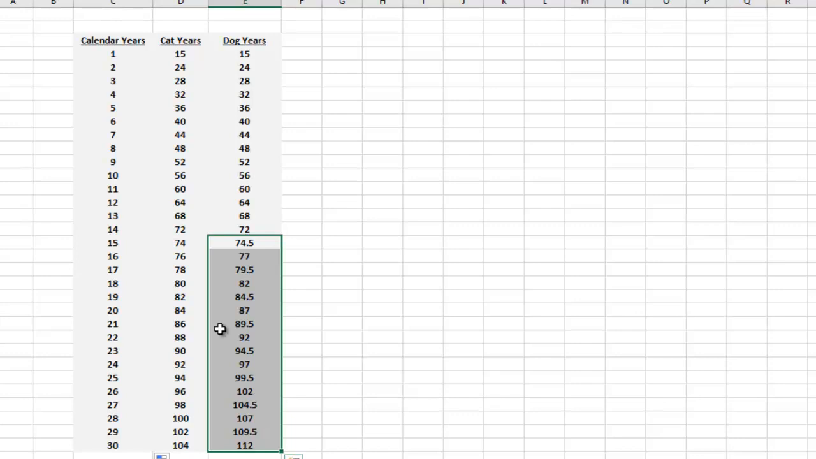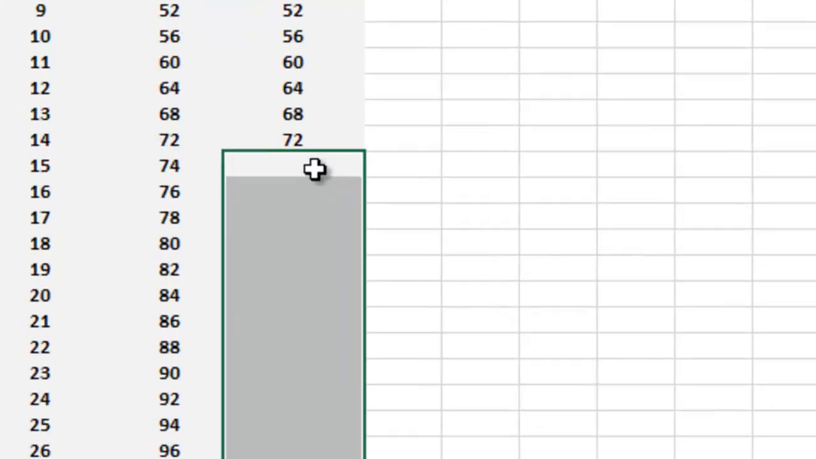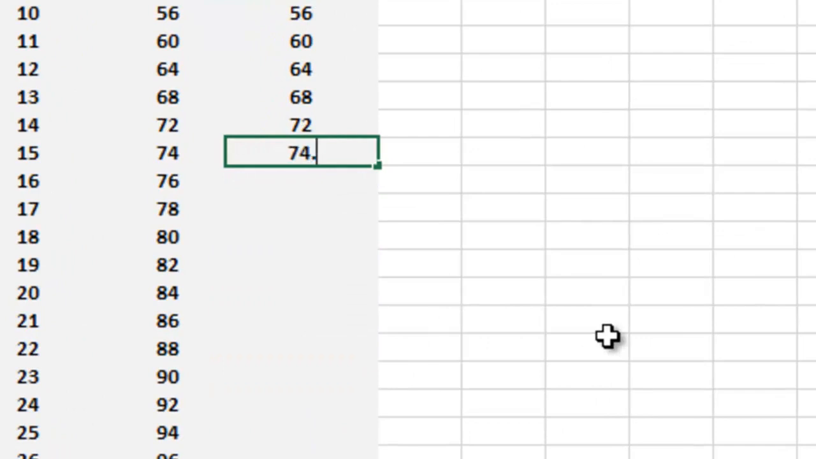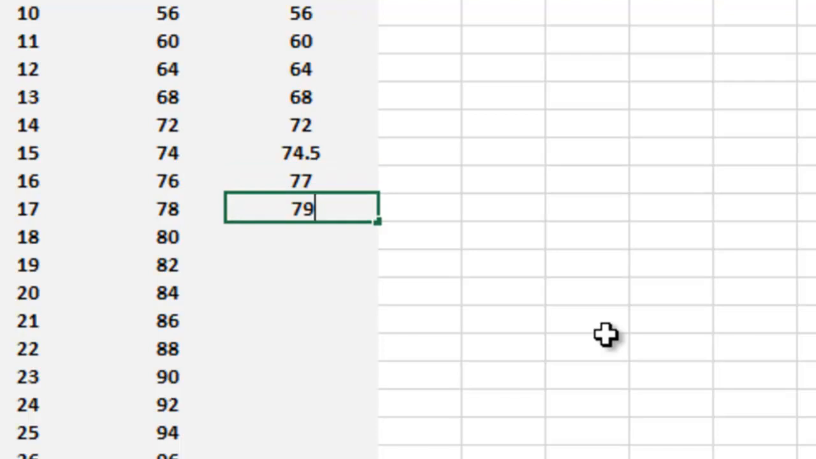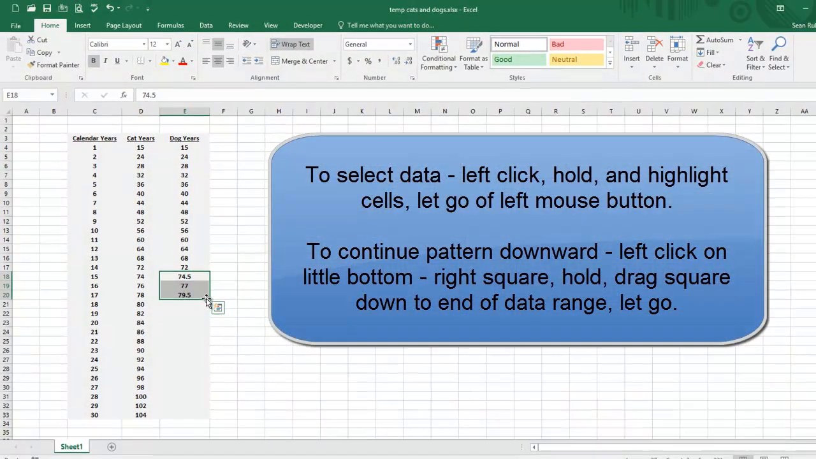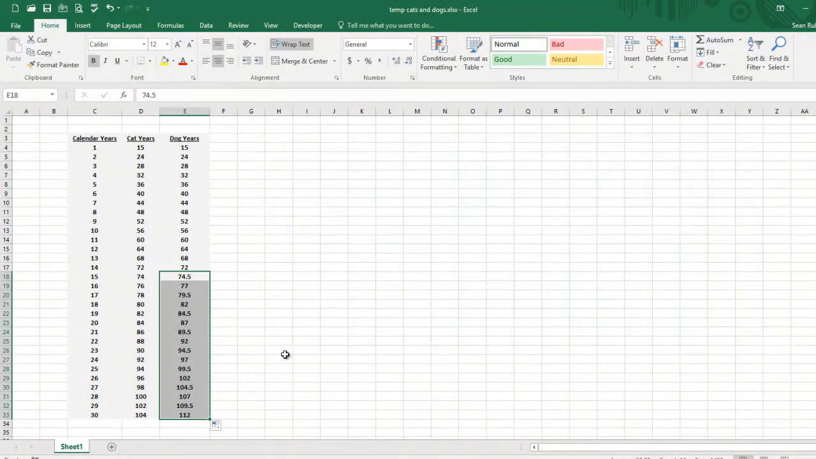For example, I'll show you for the dog here. This one here was 74.5. The next one is 2.5 more, so it's 77. The next one is 2.5 more, so it's 79.5. You can select that and drag down until the end, and that'll fill the rest of the chart out for you as well. So that's a neat little thing that Excel can do that I'm not sure everybody knows it can do.